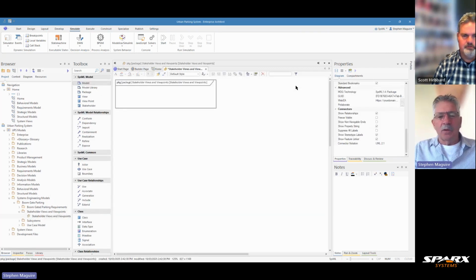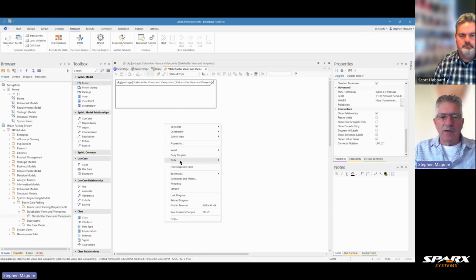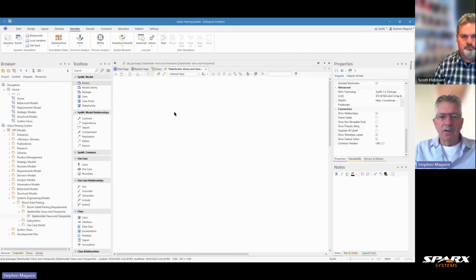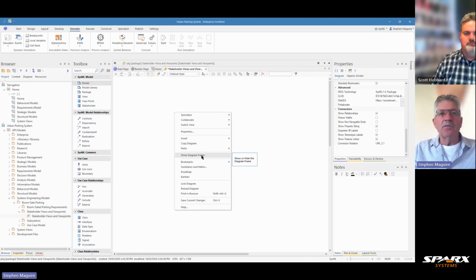Create the diagram. Again, we get the SysML frame, and remembering this information is repeated up here above the start page in a little band there. So we're free to either hide or show that frame. So let's just show how you can do that. Simply right mouse click, halfway down there's an option to show the diagram frame.